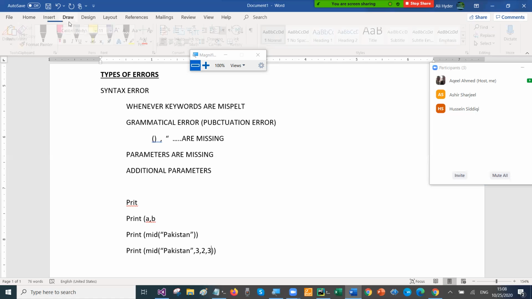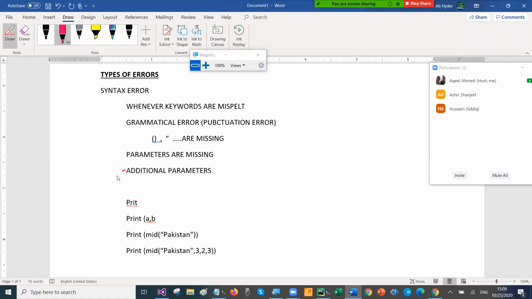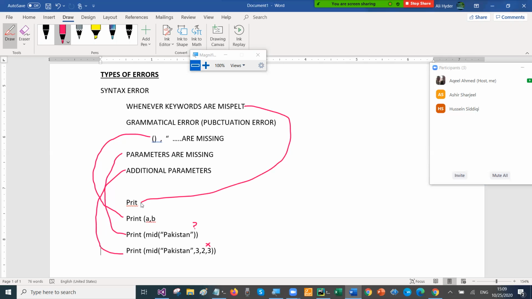So this covers my last point. This has an additional parameter. The last parameter shouldn't be a part of it. This should not be there. This is wrong. Parameters are missing, so more parameters should come up here. And then the brackets or commas are missing. That's this point. And words are misspelled. That's this one, print instead of writing print. Do you understand?